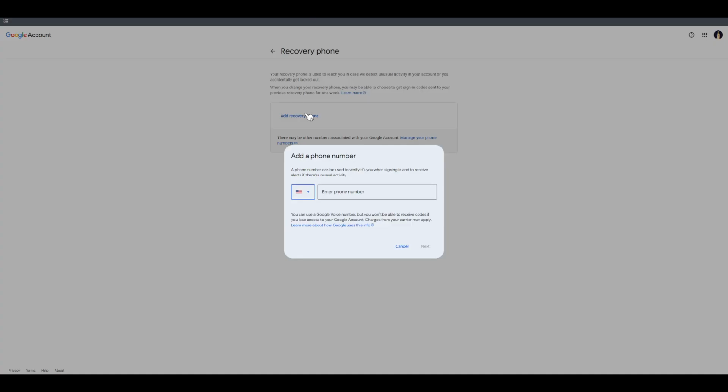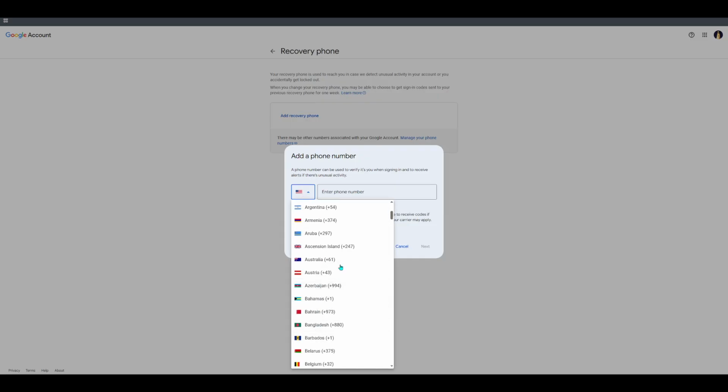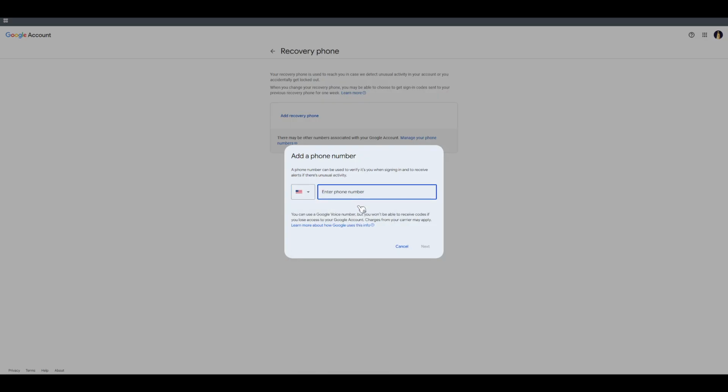You'll see a field to select your country and another to enter your phone number. Make sure the correct country is selected so the right country code appears. Then, carefully type your mobile number. It's important to enter a number you have access to right now, since Google will send a verification code to confirm it's yours. When everything looks correct, click Next.